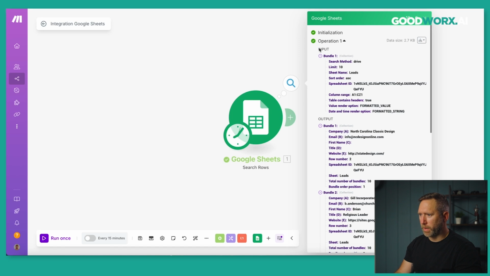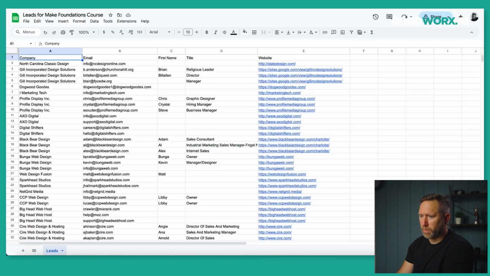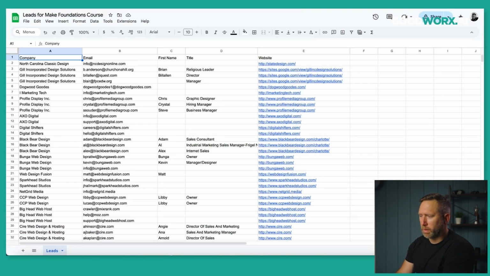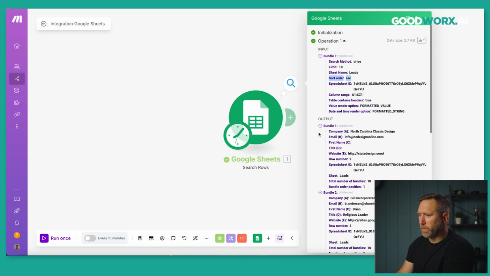So at the top, we have the input, and then beneath that, we have the output. So in the input, you'll see that we have our limit of 10. So there's our first filter, and it's pulling from the sheet name leads. If we go back to the spreadsheet, you'll see down here, the sheet name is leads. And the sort order is ascending. Table contains headers true. And okay, good. So then we have our output.